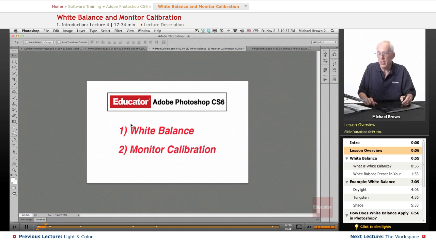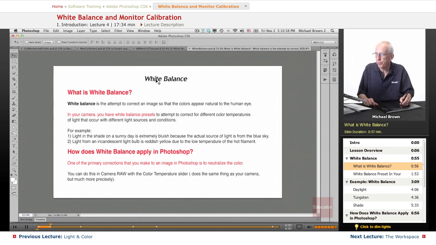best results. In this lesson, we're going to discuss white balance in your camera and how we can correct it in Photoshop, and monitor calibration, the final step in getting everything set up, the camera and the computer, so that Photoshop works well for you. So let's get started with white balance.